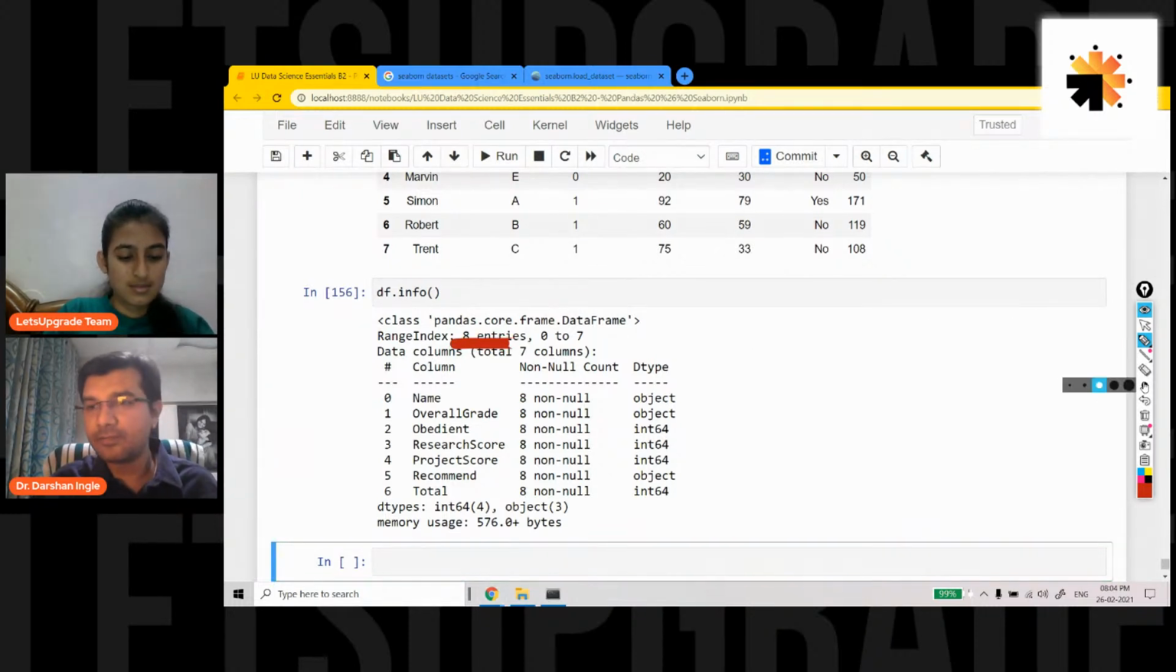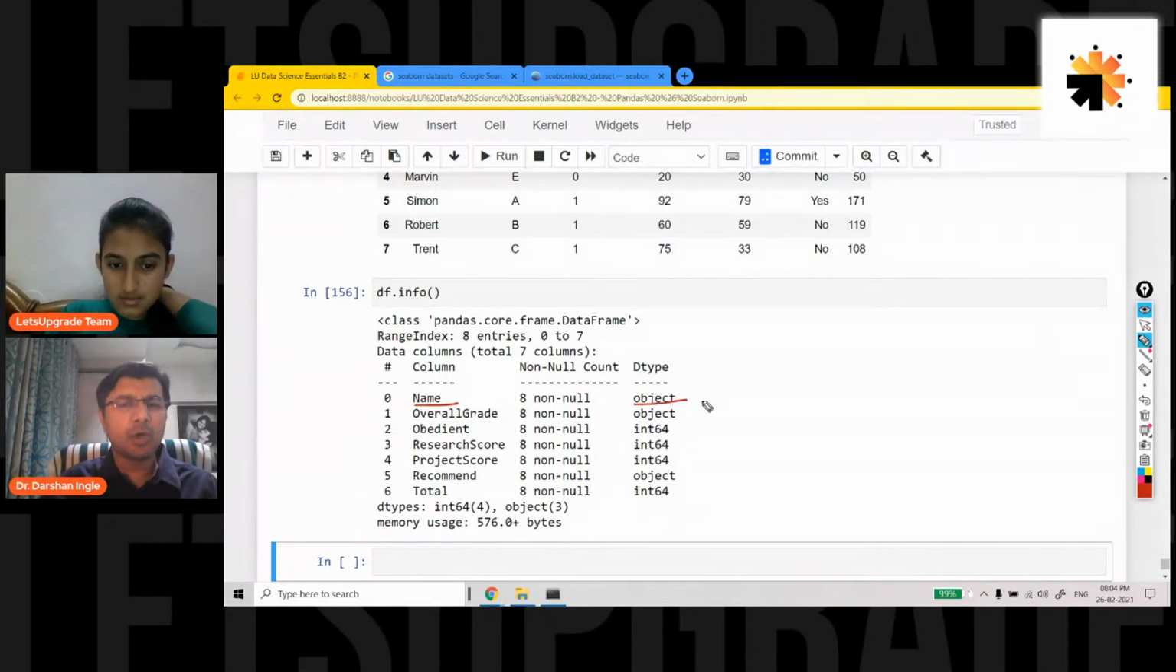So it says over here that I have the following columns. I have a total of 8 entries running from 0 to 7. And for the name column, the data type is object. What is object? Anything which is non-numerical is considered an object. So overall grade is object. So all of these are categorical in nature and therefore they are considered as object.